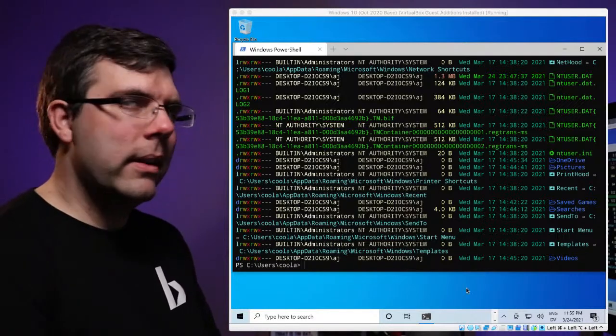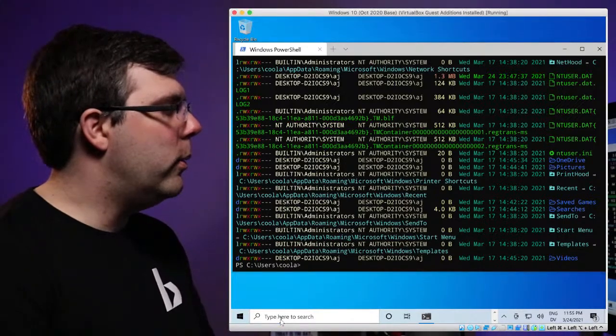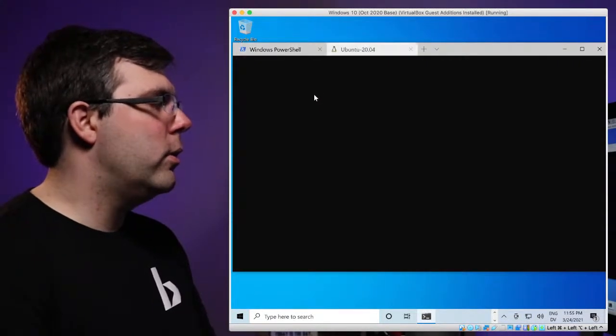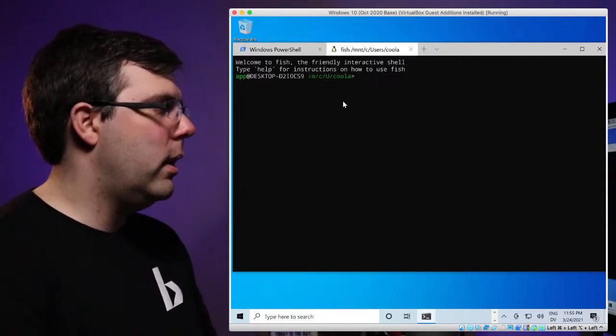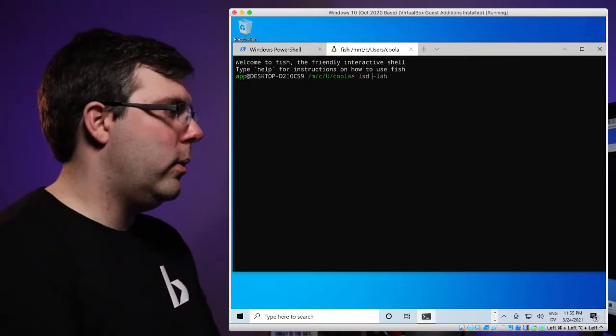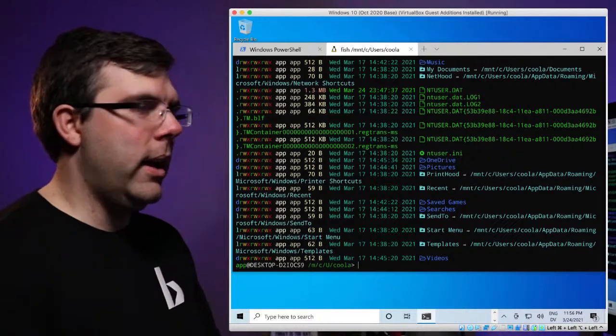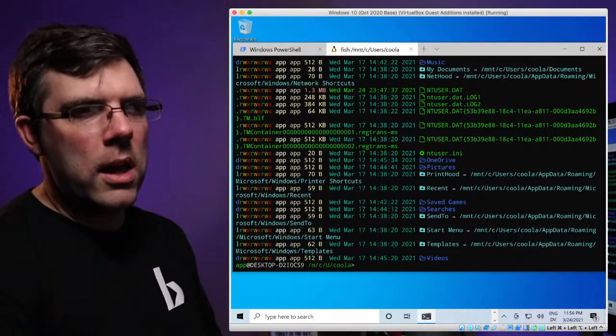Speaking of which, there is one last thing that we need to do here. We need to open up the Ubuntu terminal. And we need to see, does the font work here as well? Okay, it does. We're solid.